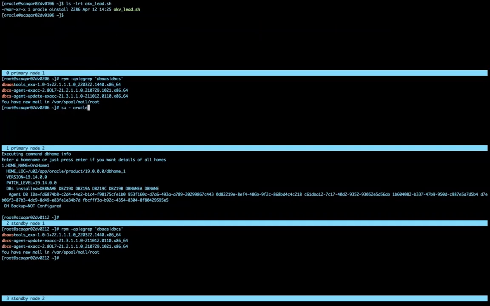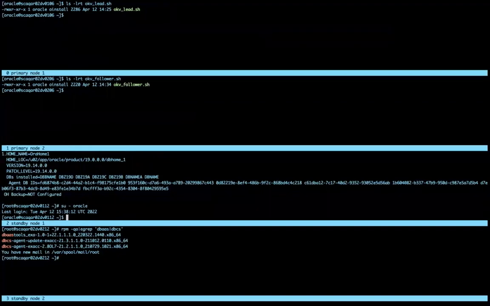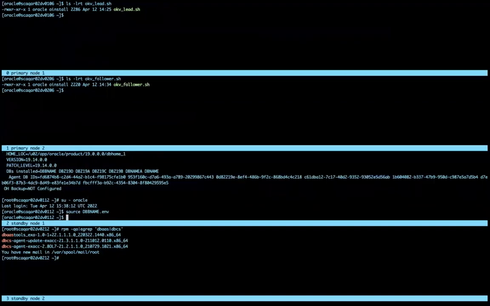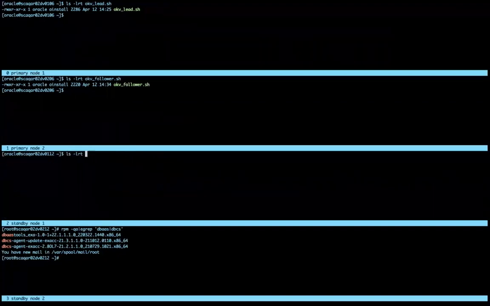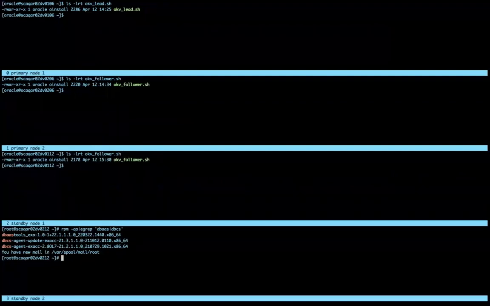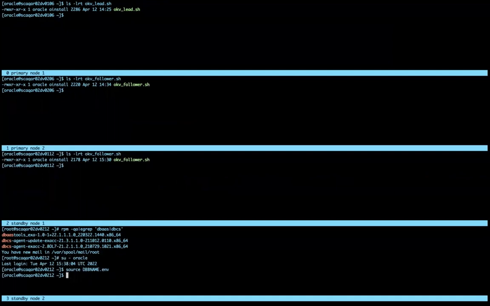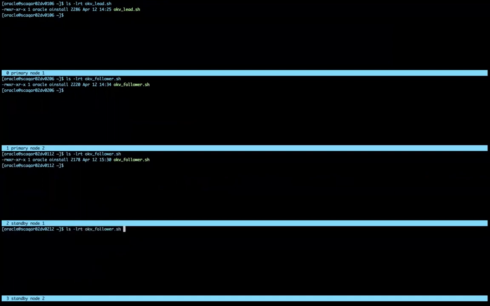And here are the automation scripts. These scripts are taken directly from the MOS note, the OKV lead and the OKV follow scripts. The only difference is that the OKV lead creates the wallet. The follower scripts actually use the wallet that's created in the OKV lead. This ensures that all endpoints are sharing the exact same wallet.